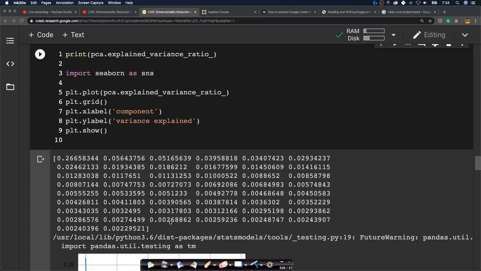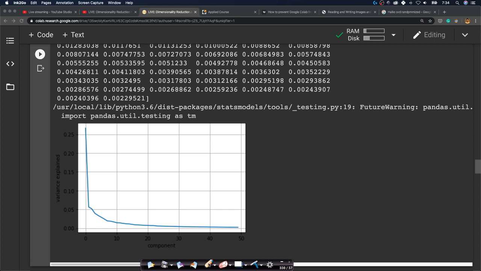As soon as I run this, I get this plot. Again, some of this is not visible. Here I have component, here I have variance explained. I don't know why it's not fully visible here. I also have the grid.